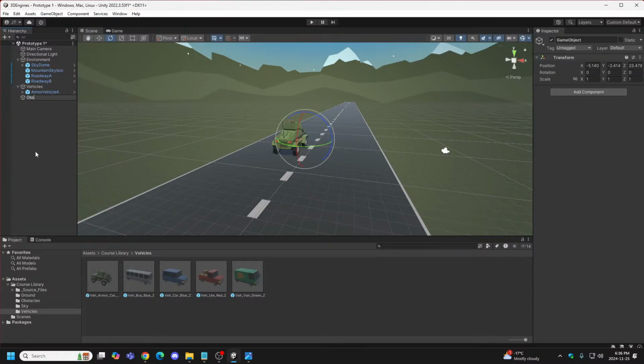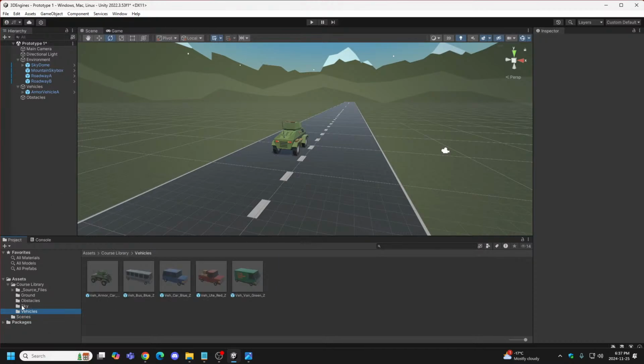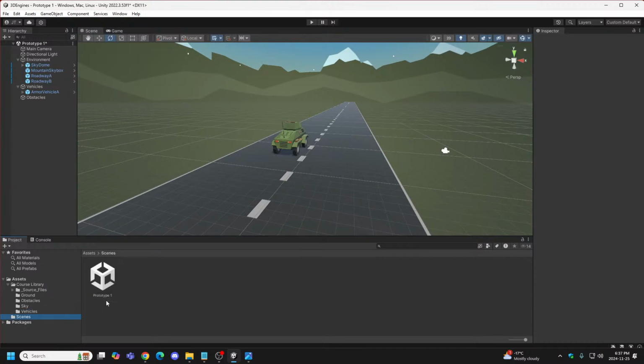So we're going to call it obstacles. It's another new game object, guys. That's part of our hierarchy. This is where we're doing all the magic. Our scene just has prototype 1, our information. These are what we were given. It's part of our prototype package.